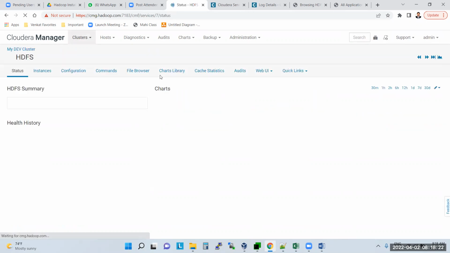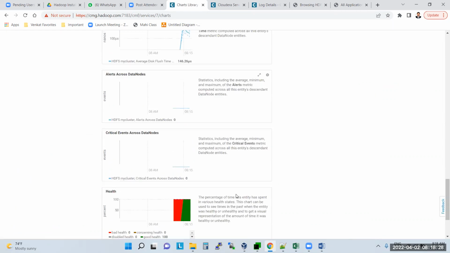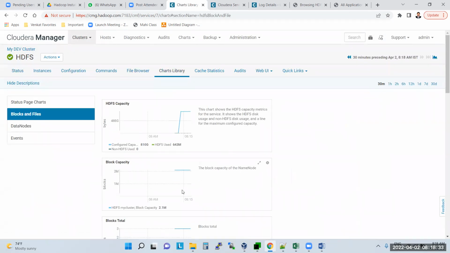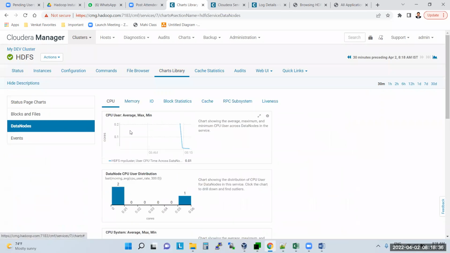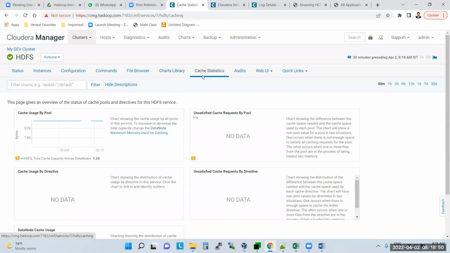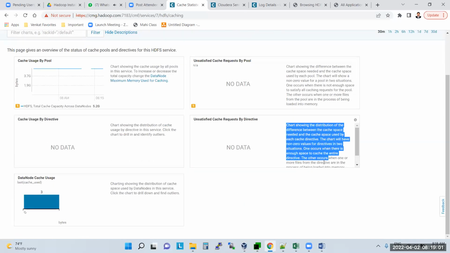Then Charts Library. These are the charts related to the HDFS service. You can see charts about blocks, how many blocks got created in recent time, and at the DataNode level: DataNode CPU, DataNode memory charts, DataNode IO charts, DataNode block status, how many blocks we have in each DataNode, all these things. That is about the charts library. And Cache Statistics talks about the complete cache: cache used by pool, requested by pool, by directive. You can understand what this is by reading the description here.